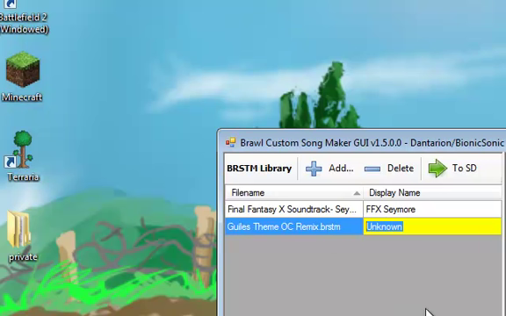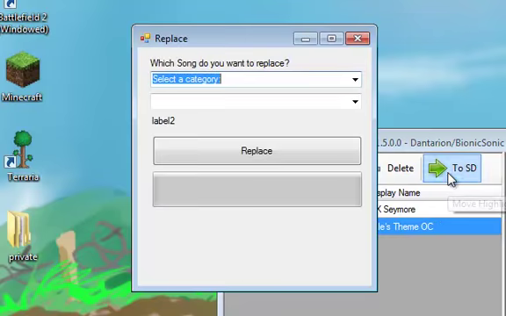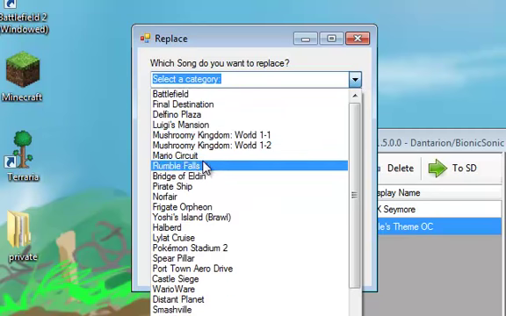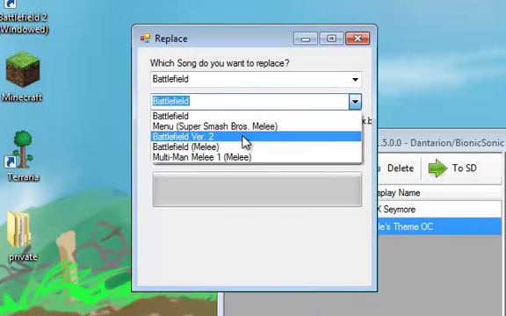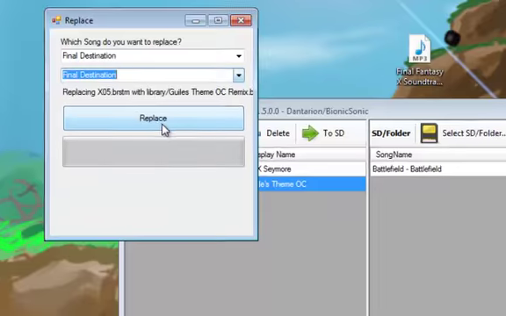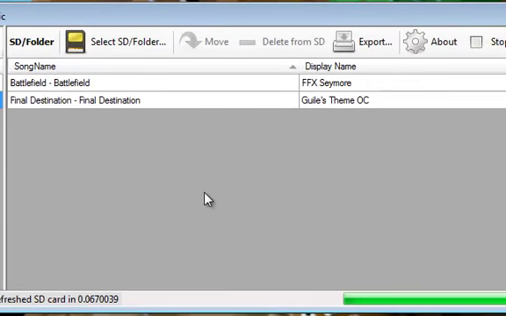Now I'm just going to call this Giles Theme, OCRemix, Overclocked Remix. If you even know what that is, it's just a huge company, or I'm not even sure if it's a company or something, but it makes remixes. And yeah, so now I want to move this to my SD card, just like I did with Battlefield. I'm just going to move it over Battlefield as well and put it over Battlefield version 2. Actually, I'm going to put it over Final Destination. Okay, so now these songs are actually over the stage, so they'll play.